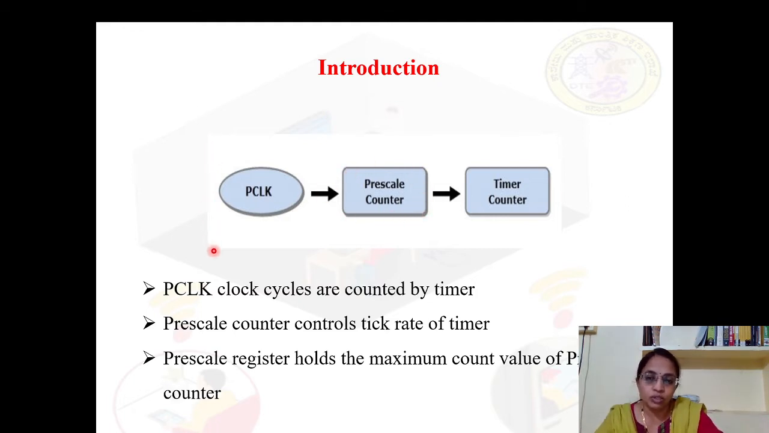So how will the combination of these three work? First, the peripheral clock will generate the clock cycles. These clock cycles are given as input to the prescale counter. Whenever the prescale counter receives a clock cycle, it increments by 1. It keeps on incrementing, and when the prescale counter reaches the maximum value, it in turn generates an output. That output will increment the timer counter. So the timer counter is not directly counting the clock cycles generated by the peripheral clock. Actually, it is incremented every time the prescale counter reaches its maximum value.